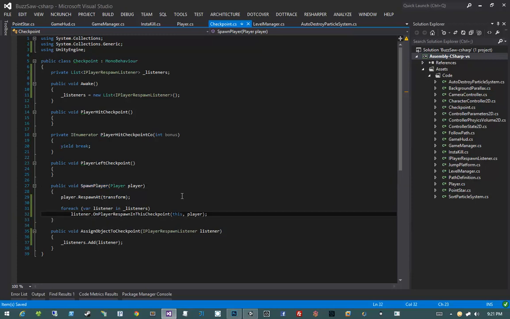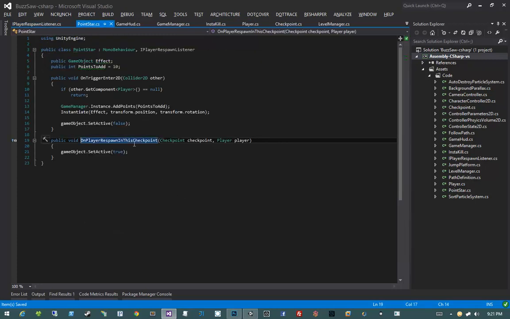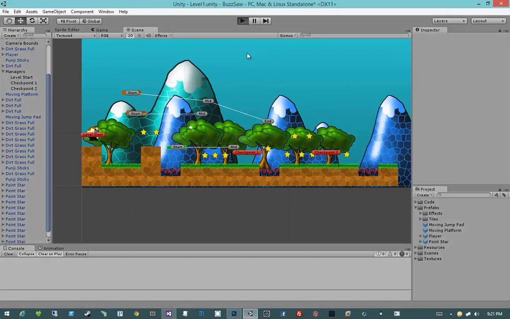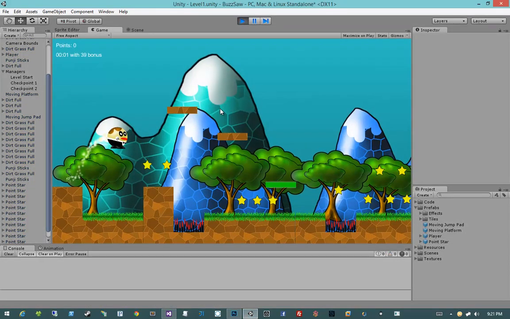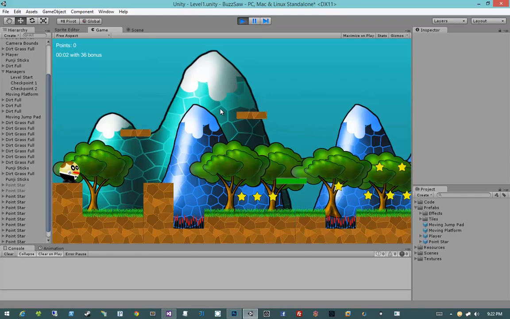Let's go ahead and see if that works. Remember, we've implemented OnPlayerRespawnInThisCheckpoint to say gameObject.SetActive on our point star. So let's jump into Unity and see what happens when we hit play. We'll collect these two stars, and then we'll die. And they don't reappear for some reason. Let's go ahead and debug this.